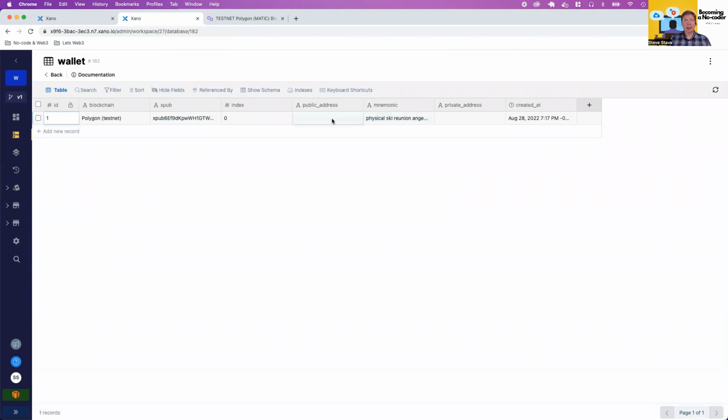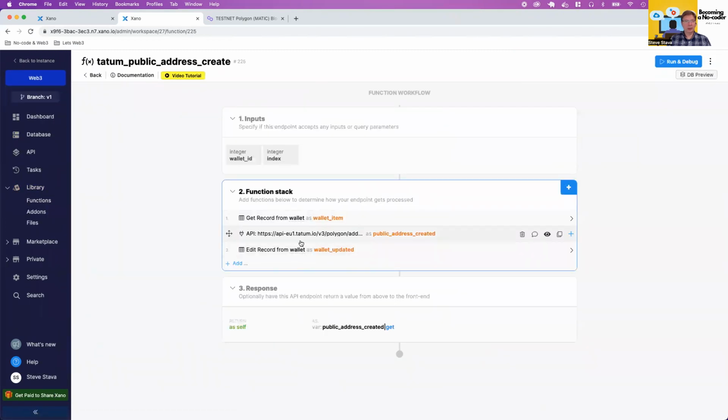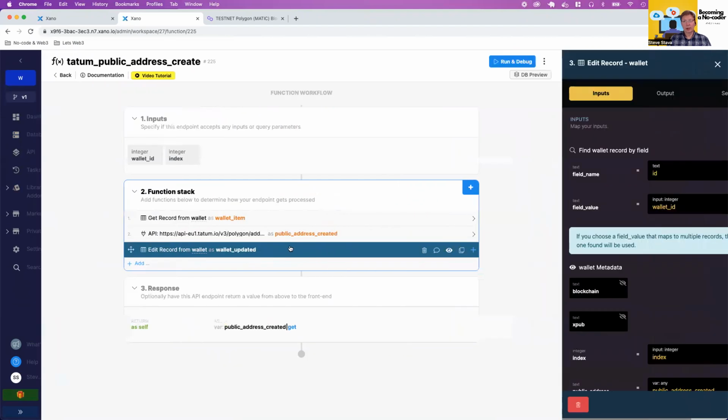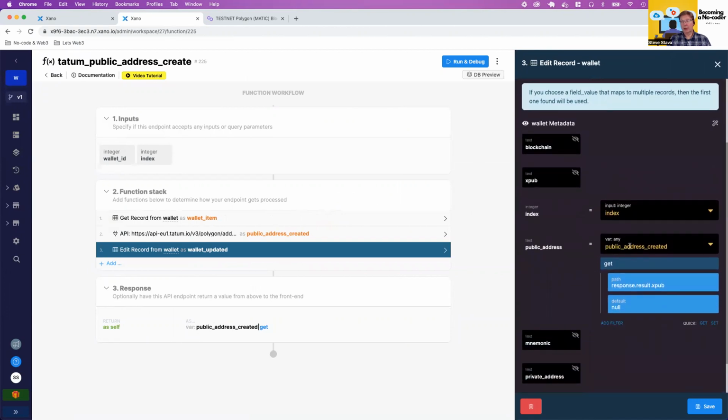Oh, see, it's not working. Okay. Good that we test some things, right? Because I was pretty sure it was probably working, and it's not, which means I am probably getting the wrong information in the edit record. Now the 0 worked, so it means I'm updating the right record, but the public address created, so I've got this right, and I'm getting response result dot xpub.